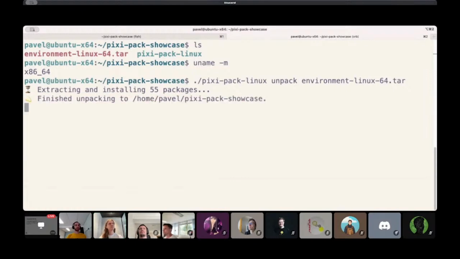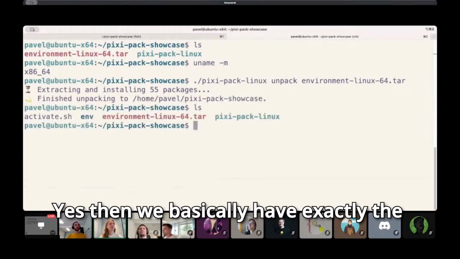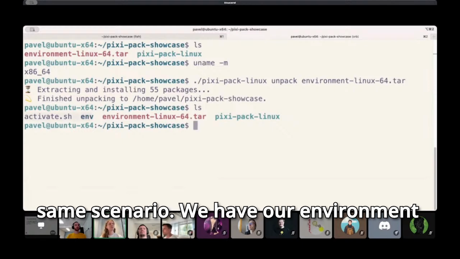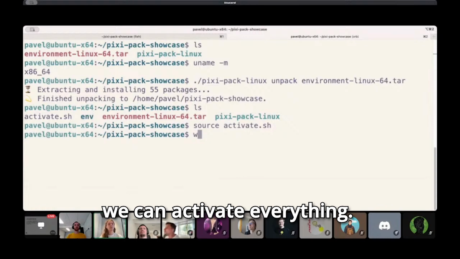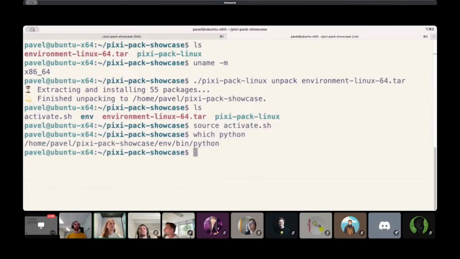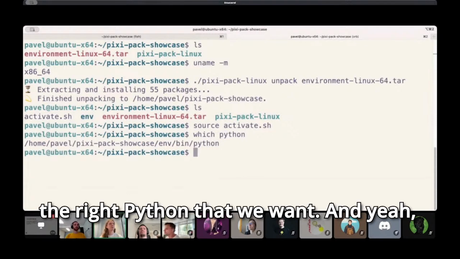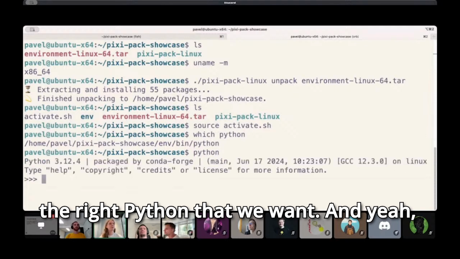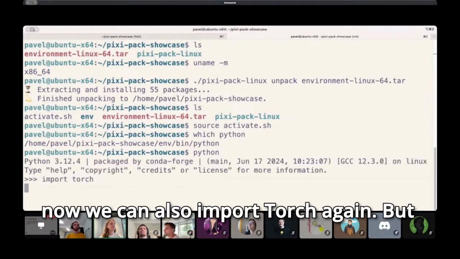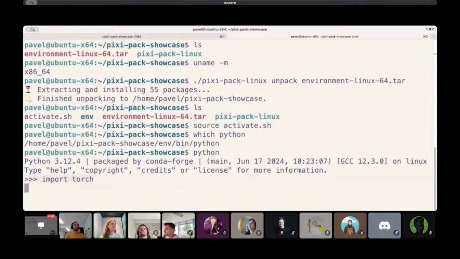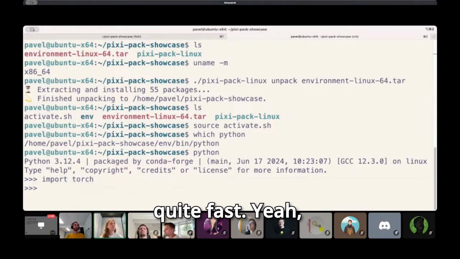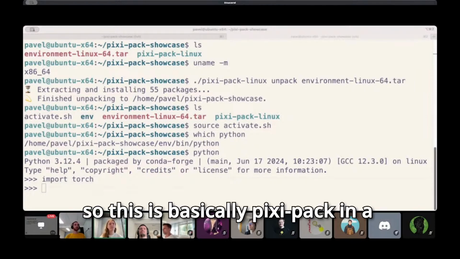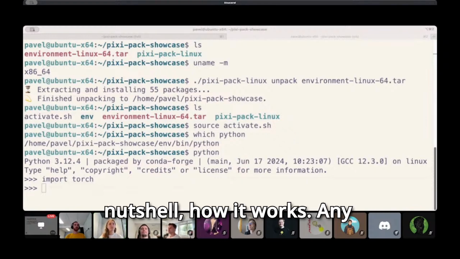And yes, then we basically have exactly the same scenario. We have our environment and we have our activate, and we can activate everything. You can see that our Python is exactly the right Python that we want, and now we can also import Torch again, but as Julian already mentioned, the startup times here are actually quite fast. Yeah, so this is pixi-pack in a nutshell, how it works.